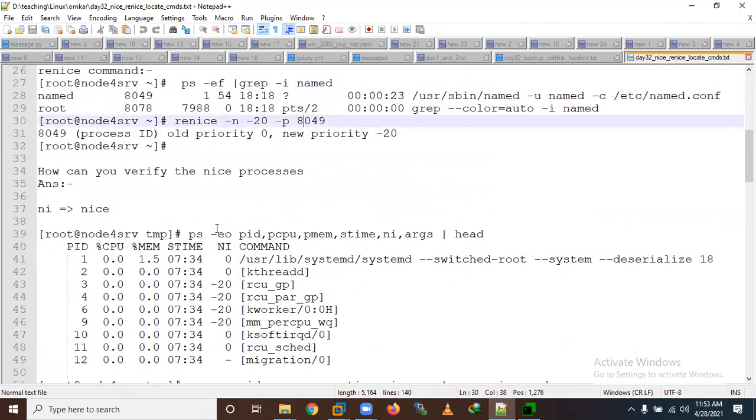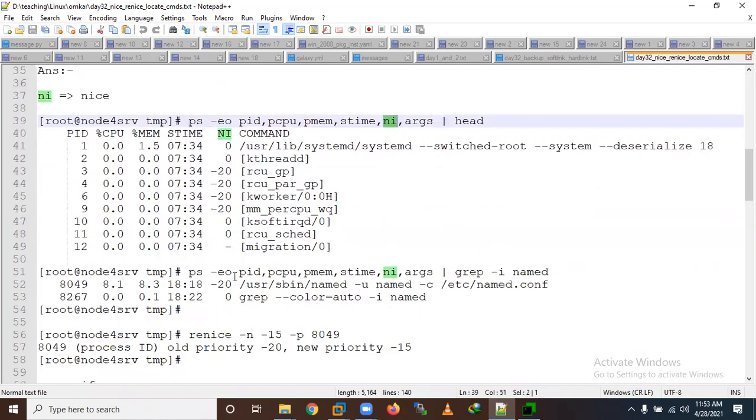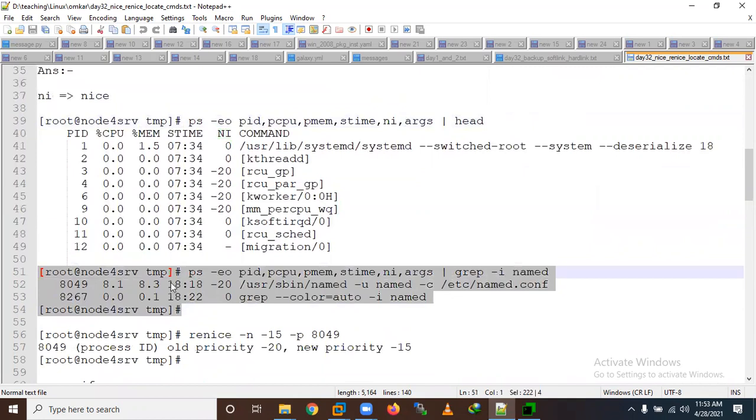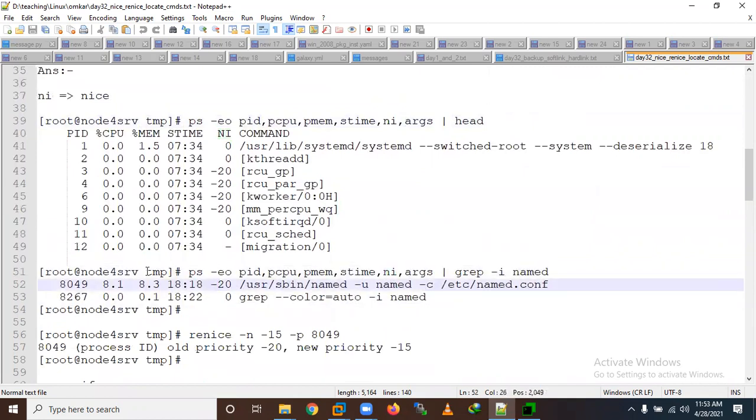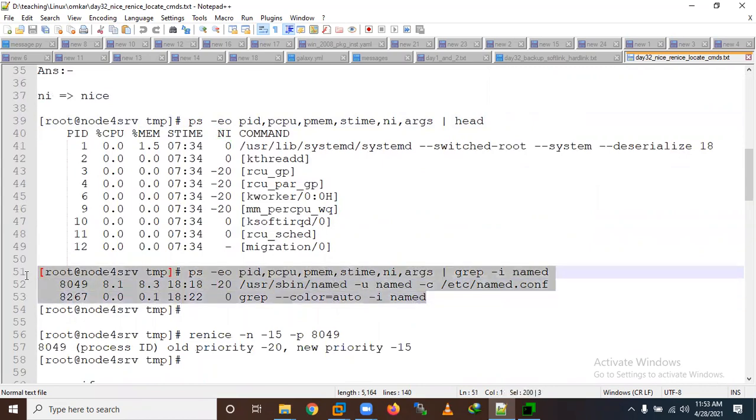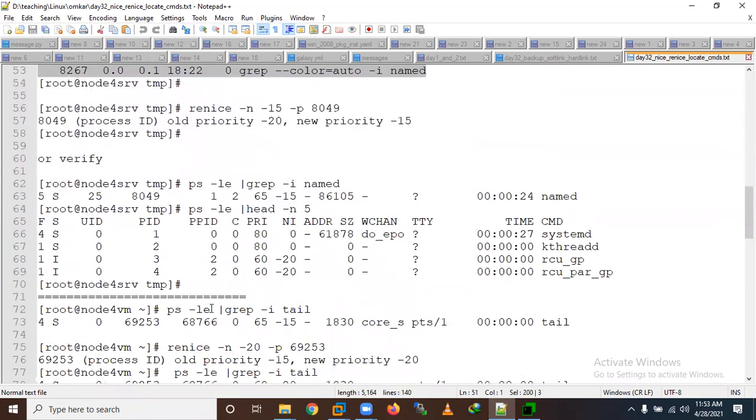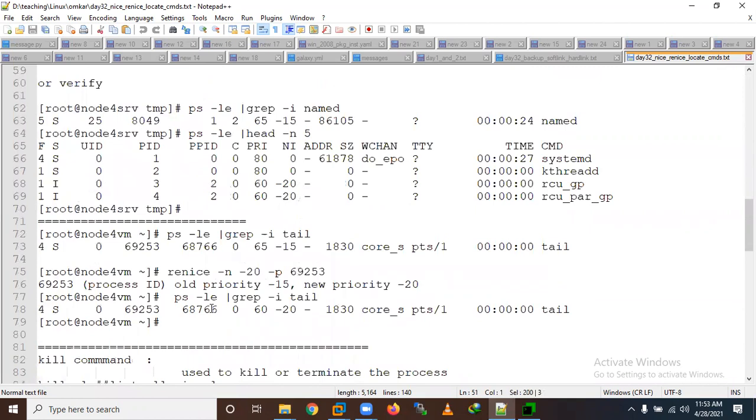If you want to see your customization, you can use ps hyphen e. E means current processes, o means your user defined format, and here you can use nice, and it will show here. So either you can use ps hyphen le, or you can use your user defined format. Here we have changed the renice value.